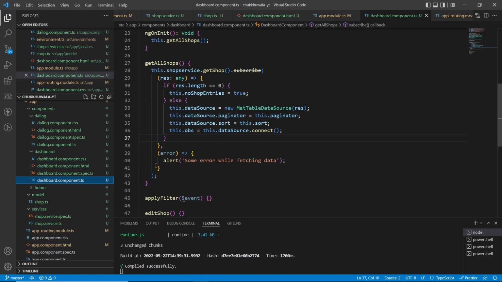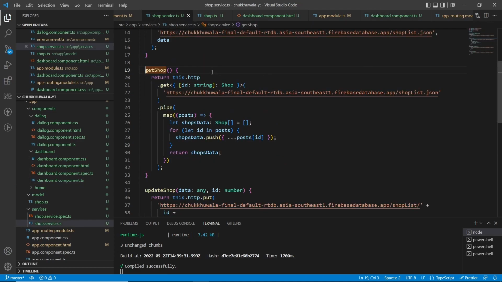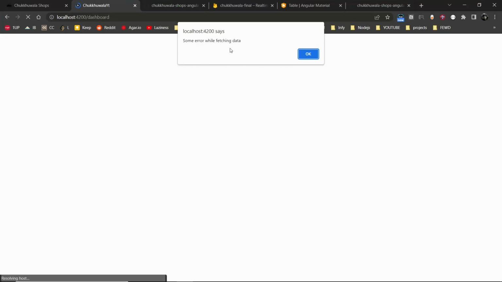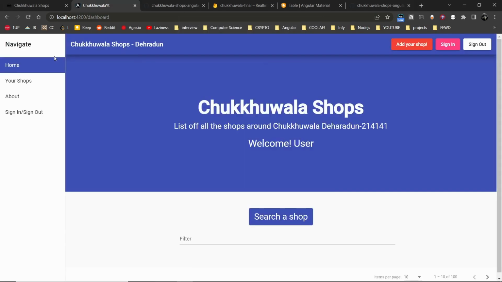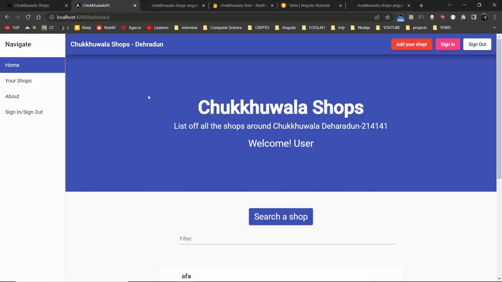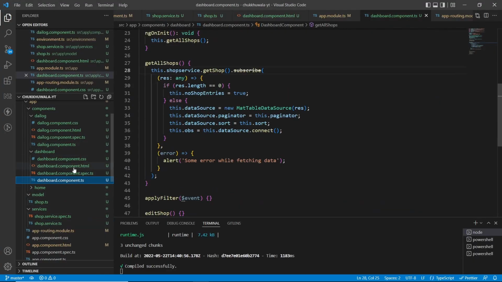So what I'll do to simulate this, I'll go to this get shop. So I'll change this URL. Okay, so this is an incorrect URL. So now we won't be able to get this data, so it will display some error while fetching the data. Okay, so data will not be displayed. So I'll fix this. So now the URL is correct, so our data is coming. Okay, so now this get data is working fine.